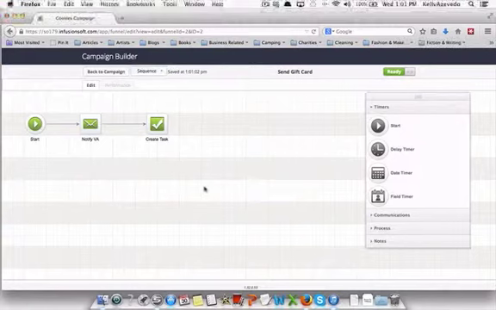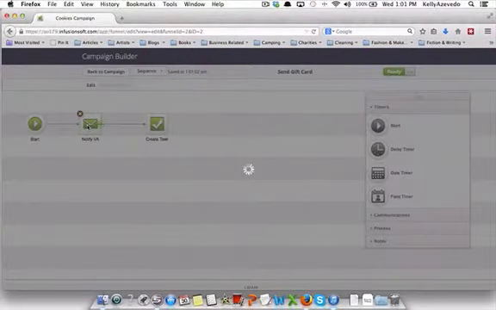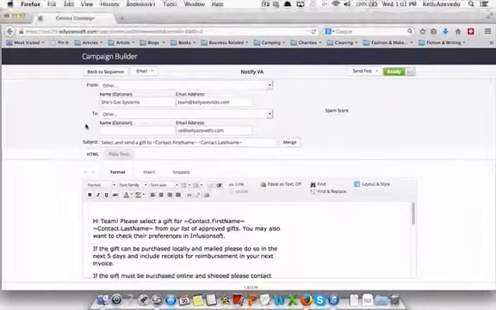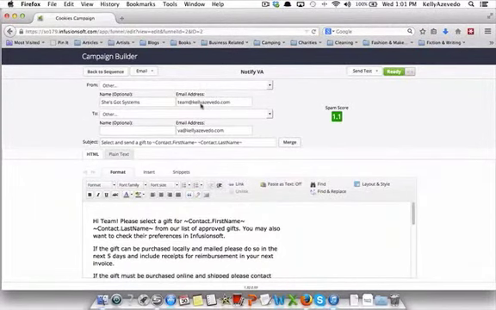Instead of sending it through a fulfillment list, we're simply going to send an email. And you may not know that when you send an email through Infusionsoft, it doesn't always have to go to the contact that the email is for. So in this case, it's coming from our team, going to our VA. And it says select and send a gift to the contact. So we're still using the contact's information, but we're not sending them an email.